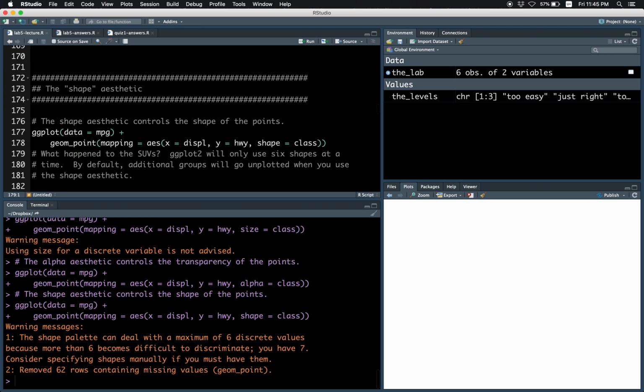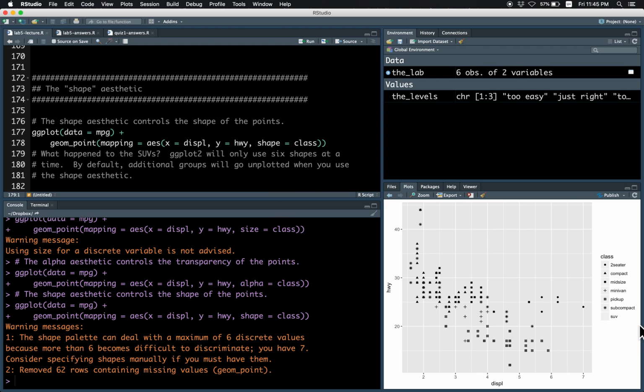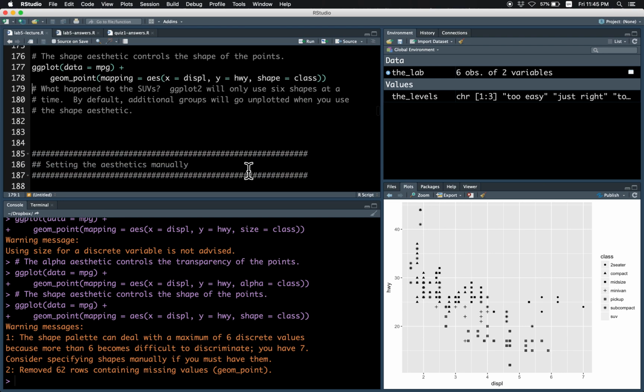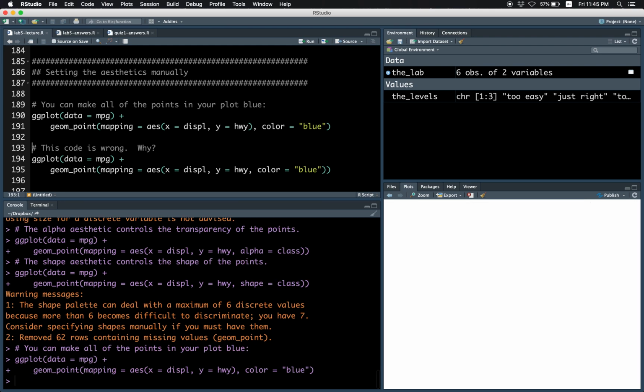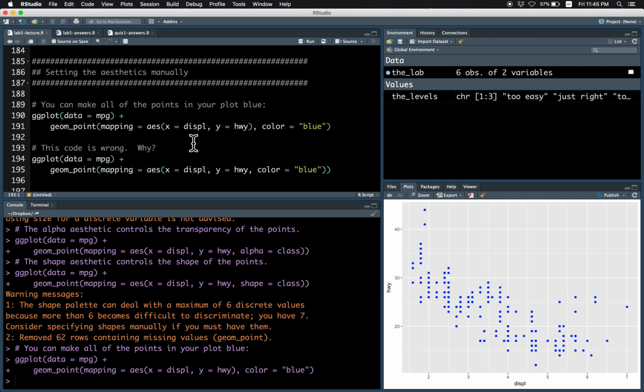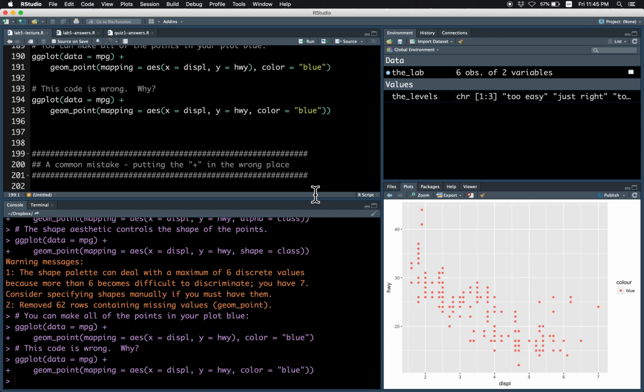Finally, you can also change the shapes of the points. Notice that the SUVs do not have points because ggplot only uses 6 shapes at a time. And additional groups will not have any shapes. You can also set the aesthetics manually, like so. If you want all the points to be blue, you can do it this way. However, if you're not careful with where you put your commas and where you put color equals blue, you might try this and you'll see that the points are not blue at all. So I'll leave it to you to look carefully at the code and figure out why this code is wrong.